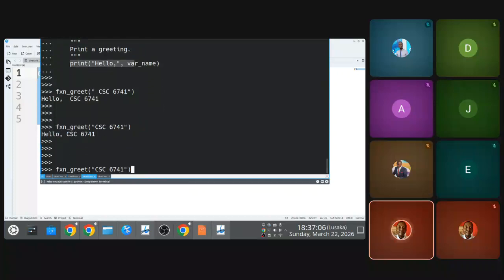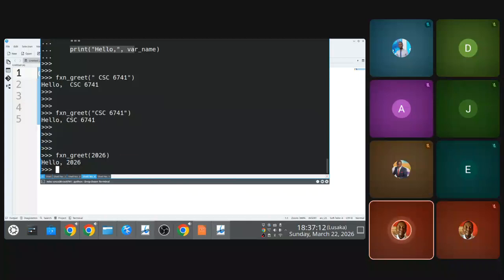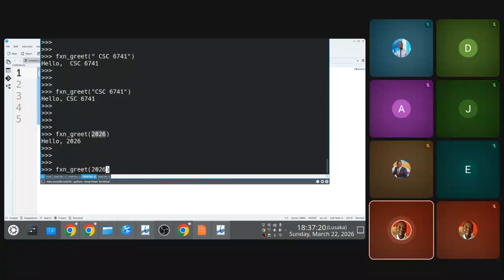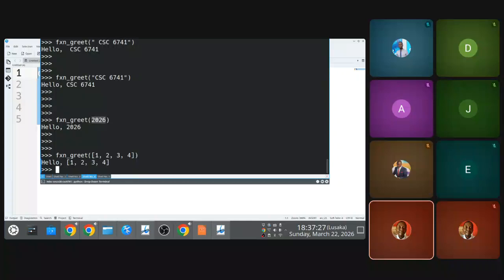Or because I myself know how the print function works, I can pass it an integer. Okay, it says hello 2026. Because I know how the print function works, I can pass it a list, right? If that makes sense.